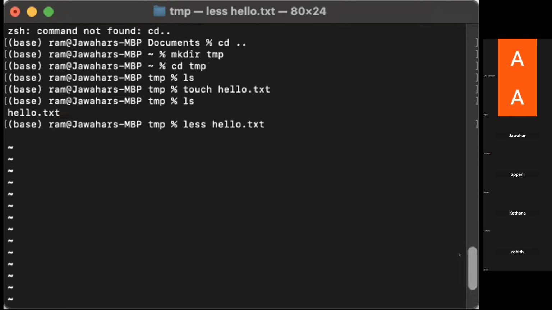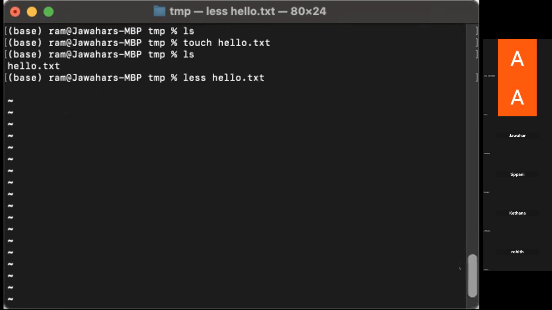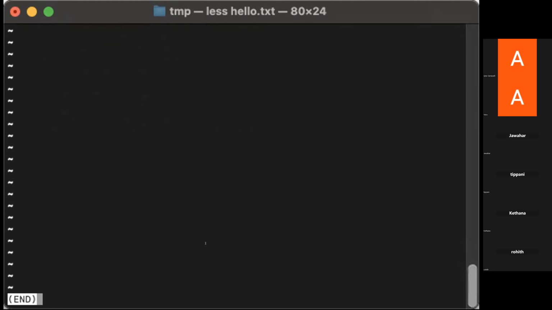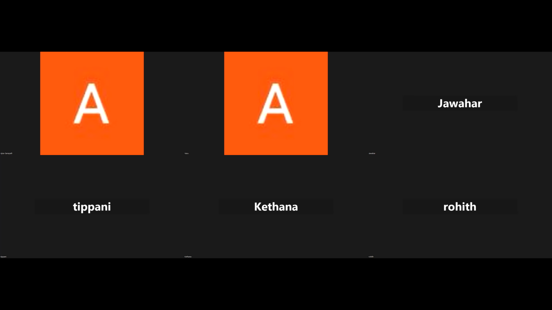Okay, you do less hello.txt. That means it's okay. The tilde means it's empty. How do we get out from this one? You have to press Q. Q means quit. Yeah, Mac shows a tilde, which means it's an empty line. You can also use bash commands, right, to open it? Yeah, definitely, you can use sh.